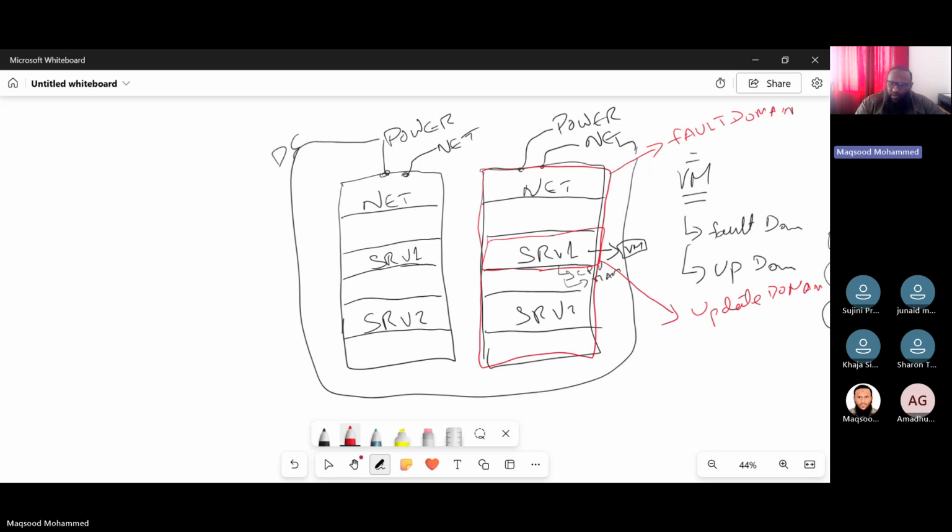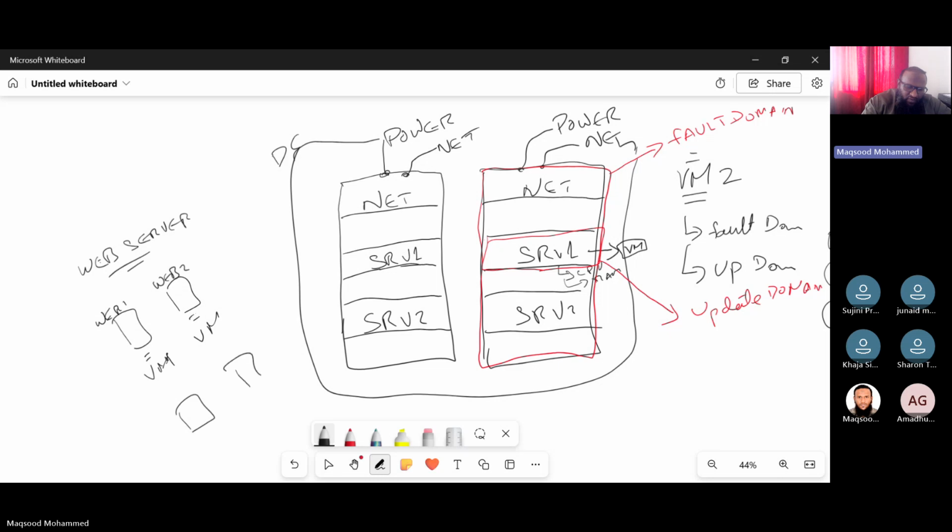So when you're deploying more than one VM, let's say I'm deploying two virtual machines for a common service. In real-time scenarios, if I'm hosting a web server, I will at least create two virtual machines for the web server for high availability, right? This is my web server 1. This is web server 2. And similarly, I'll create two virtual machines for my database server.